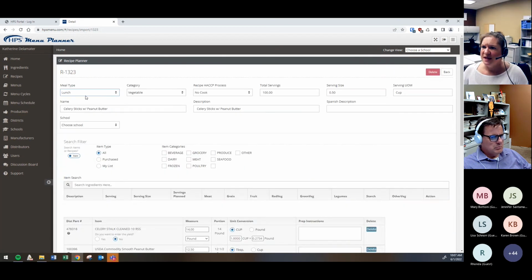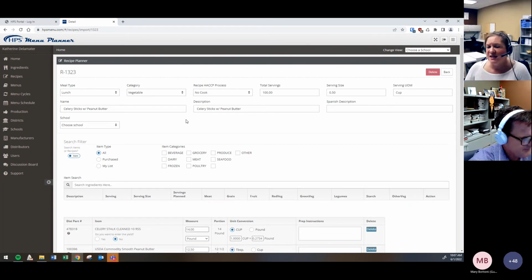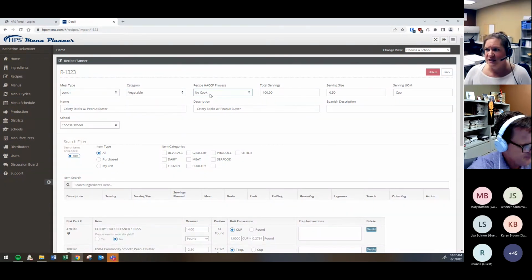We're going to import that, then I have to fill in this information. It comes in already filled in, and we'll go over this a little bit more when we create a new recipe, but we can change this or we can keep this. So this is going to be a lunch, it's a vegetable, it's a no cook. There's 100 servings of this product. A serving size is half a cup. It's going to be called celery sticks with peanut butter.